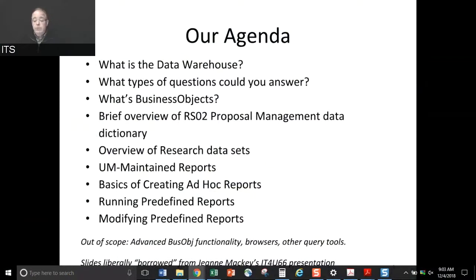So today we're going to be talking just briefly about what the data warehouse is, why you would want to use it, what kinds of questions you can answer with it, and briefly about what business objects is as a tool. We'll talk a little bit about the RS02 proposal management data dictionary, and talk a little bit about the other research data sets that are out there. Well, there is only one, but also we'll be looking specifically at U of M maintained reports. We'll look a little bit at creating ad hoc reports, not a lot. We'll be looking mostly at predefined reports instead, and then also how you go about modifying predefined reports.